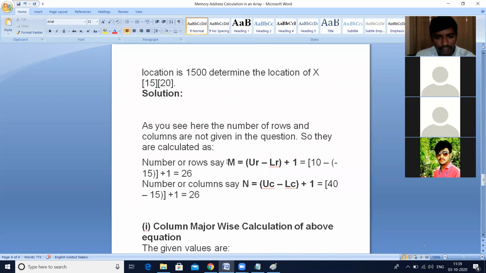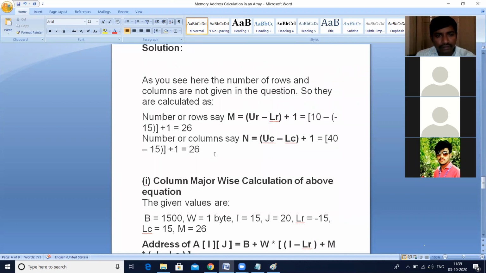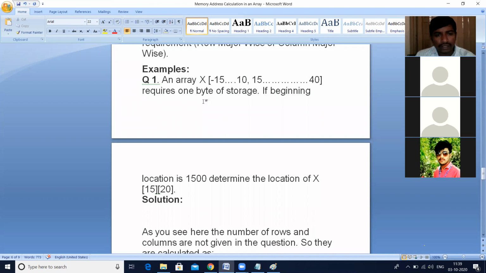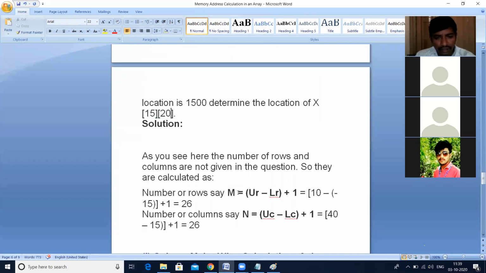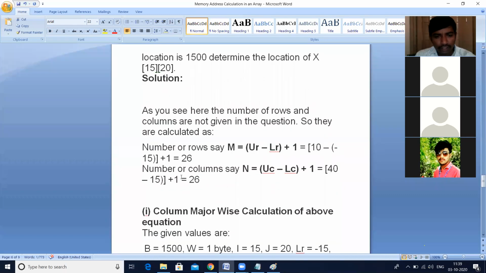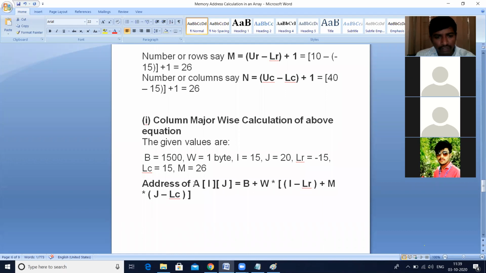See, we have a problem here. If the beginning of the location is 1500, determine the location of the element in the 15th row, 20th column; we need to find that element's address. Then we can take the number of rows, which means upper boundary of the row minus lower boundary of the row, that is 26. Then we can substitute in the column major formula.